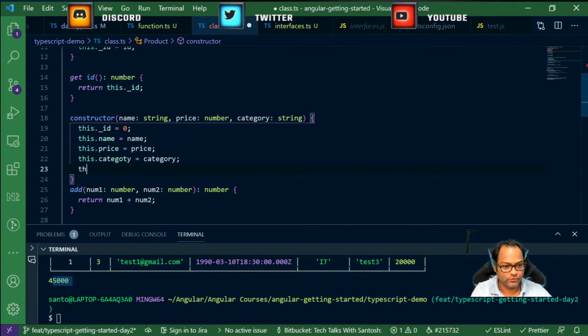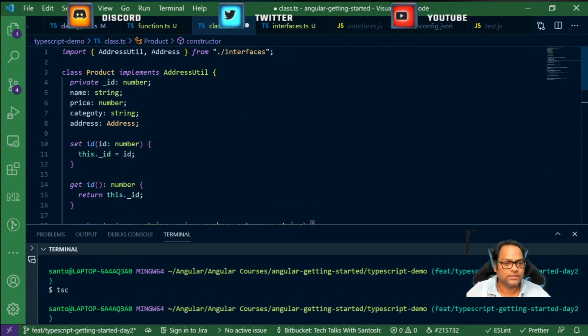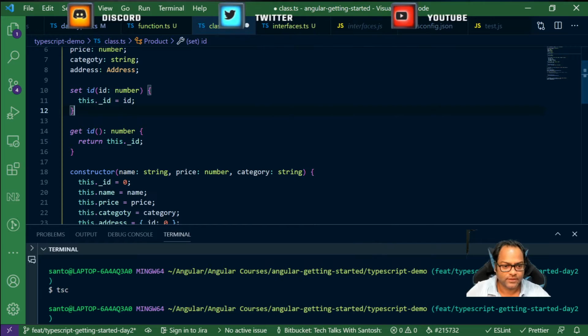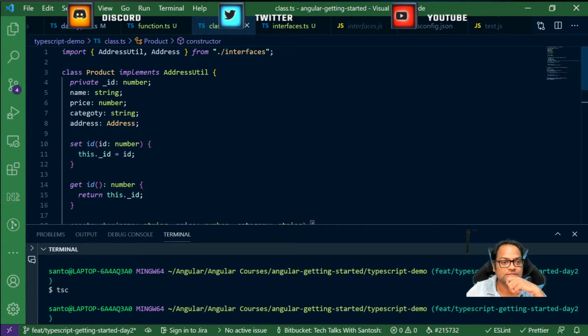Which we can probably do here. So I can say this.address equals, and I think there is only one property which is required, so I can say okay, id is 0, and you can see both the errors are gone, right? So this is how you can also use interfaces, and this is what ES modules are, right? And this syntax is valid even in Node.js, because I think Node.js 14 supports this syntax. So in case you are using Node.js 14, you don't have to use the require syntax anymore.